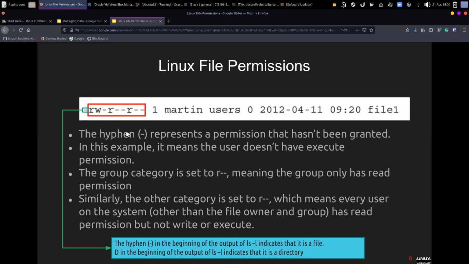Okay. Let me ask you a question. In which scenario will it make sense to allow a user to write to a file but not read the file?